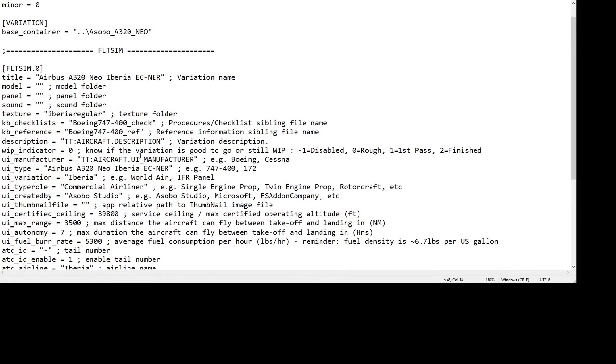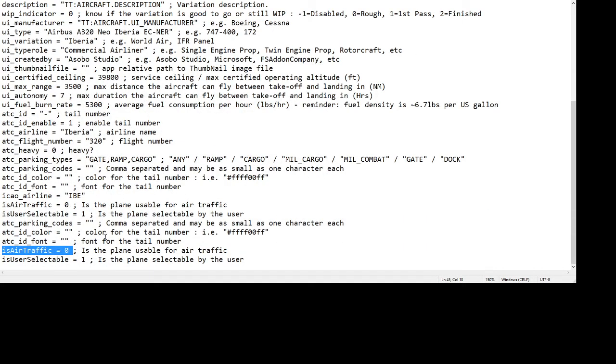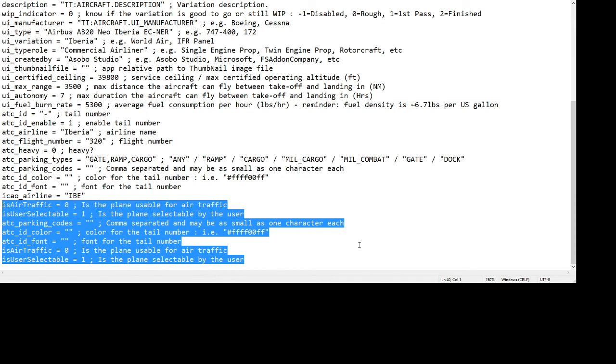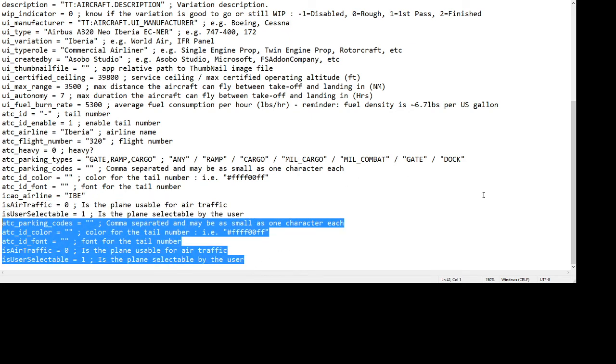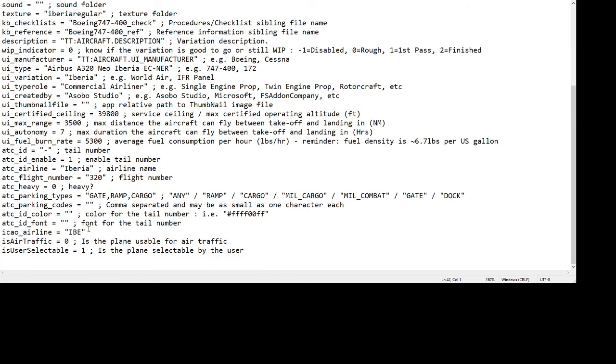And until they actually check properly, we'll keep having to go into these and try and fix it ourselves as the end user, if you like, for want of a better word. So ATC ID colour, that's there as well. ATC ID font, that's there. Is air traffic zero is here. Is user selectable, replicated there. And ATC parking codes is replicated there. So really, everything here, sorry, is duplicated. So that needs the old big fat delete button, in addition to the ICAO airline.